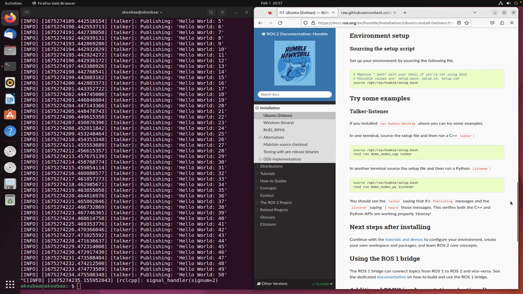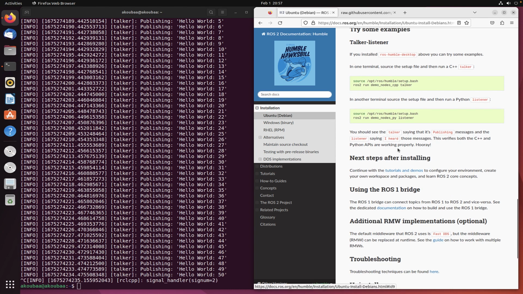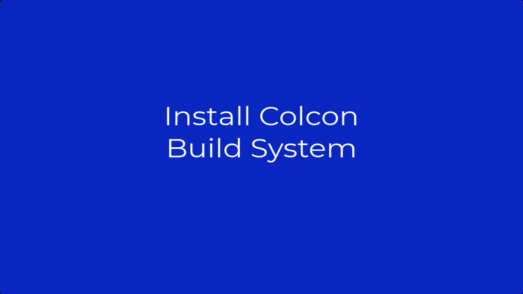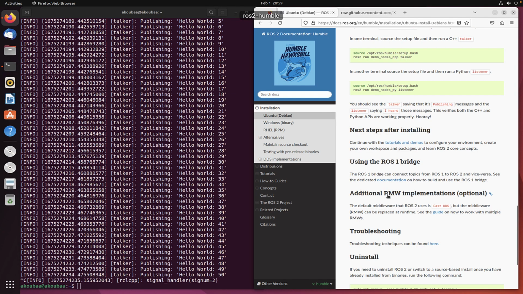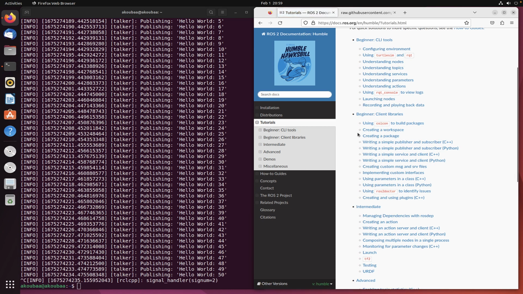Okay, so now we have completed the installation and we are ready to start working on the configuration of the workspace. So now let's go to the tutorials and demos. This is the next step after the installation of ROS2. First of all, we need to create a workspace, we need to create a package, and also there are a few things that we need to finish the installation.